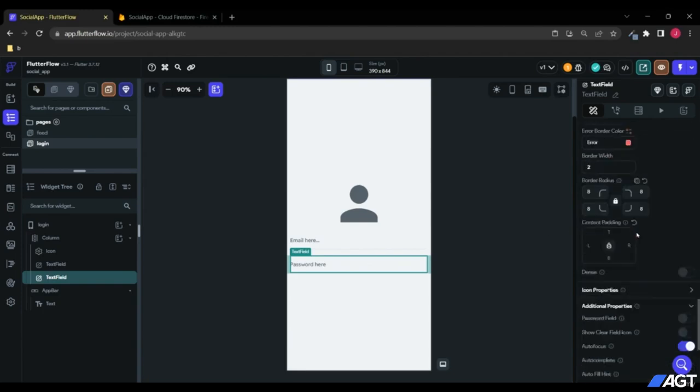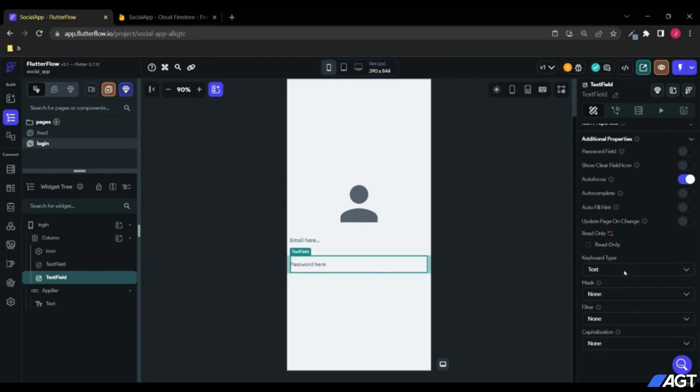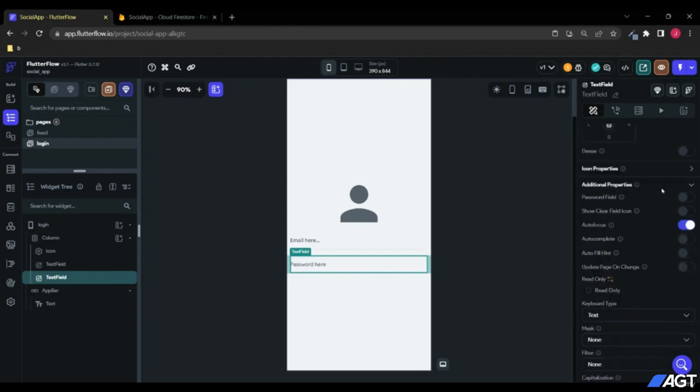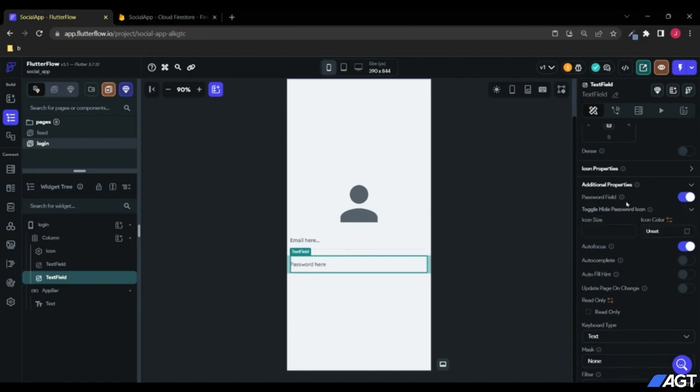And we can do that by scrolling down here in the properties. And here we can see that under the additional properties, we can see a password field toggle. So we can toggle this on. And here it's asking us for an icon size. Okay, so let's set it maybe to 24 and see what happens. You can see that as soon as I type in 24 in here, an icon appears in the password text field.